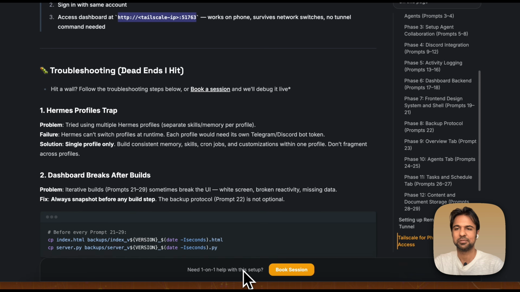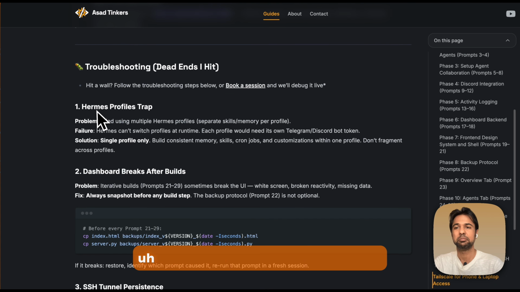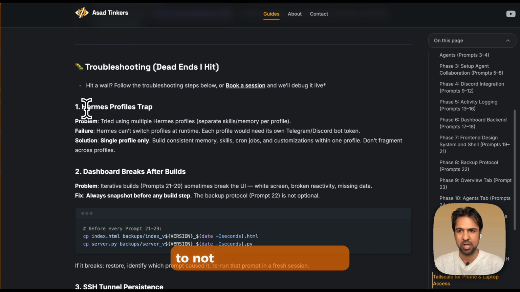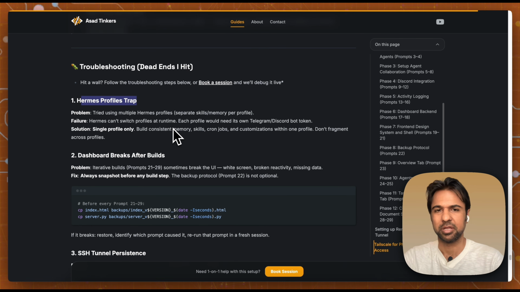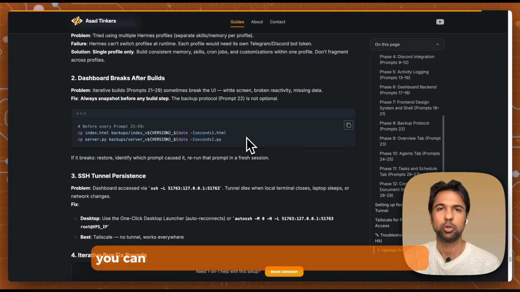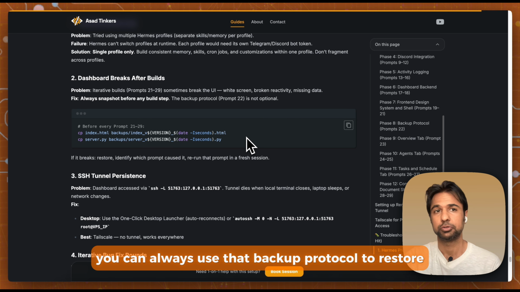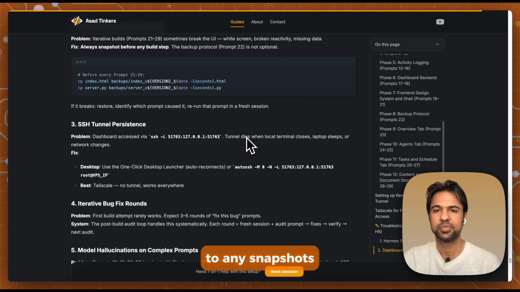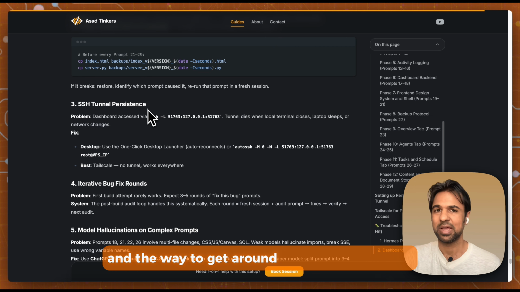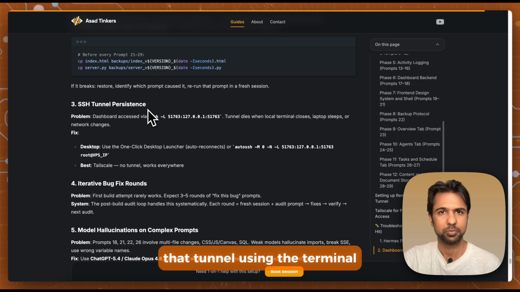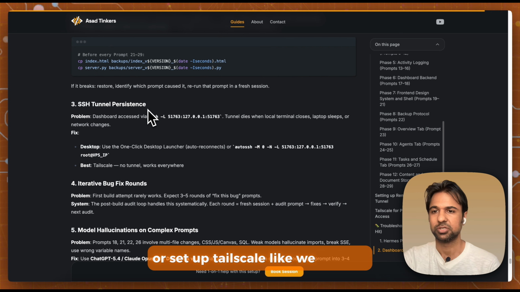Just a quick reminder of some of the things that we looked at. Make sure when you're starting off to not use Hermes profiles. That will complicate the build, and you'll run into issues where Hermes can't actually change profiles during runtime. If the dashboard breaks, you can always use that backup protocol to restore to any snapshots. The tunnel might crash every now and then, and the way to get around that is to just restart that tunnel using the terminal or set up Tailscale like we just did.